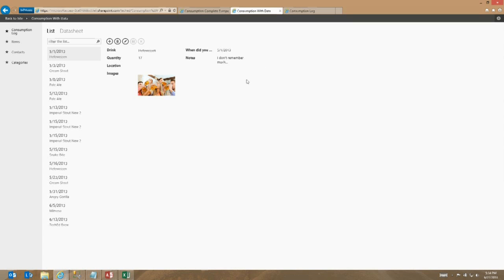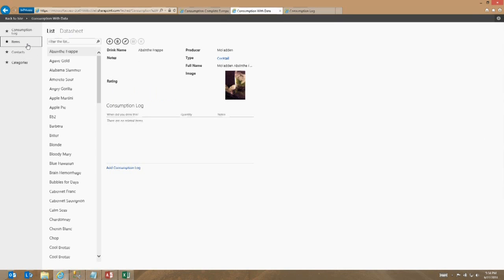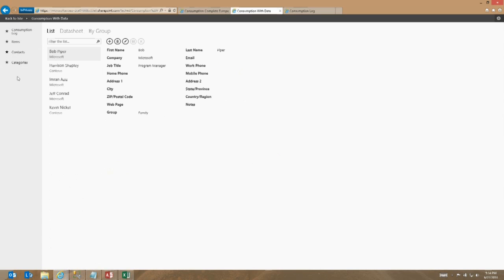So when you come to any Access app, they all have the same basic layout. This whole piece here is called the application framework. And the way that it's laid out is you have a list of all the tables in your application down the left, and then the views across the top. As you select different tables, the views update. So I just selected items, so now we're just going to see the list and the data sheet for items. I select contacts, and I get a different set of views.